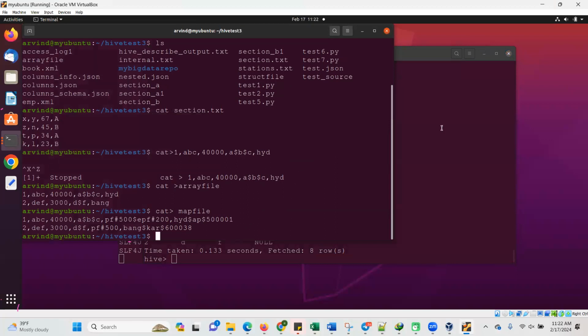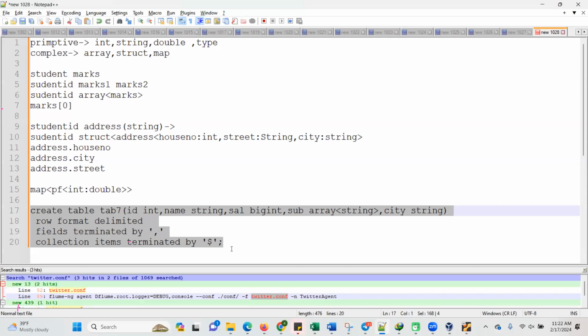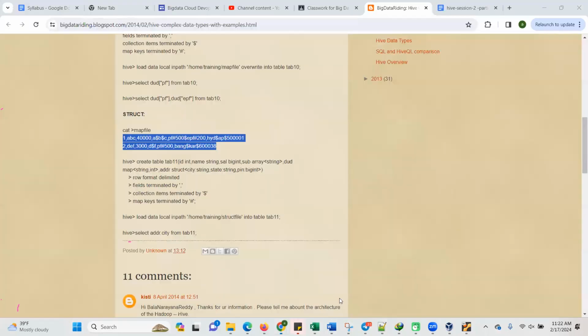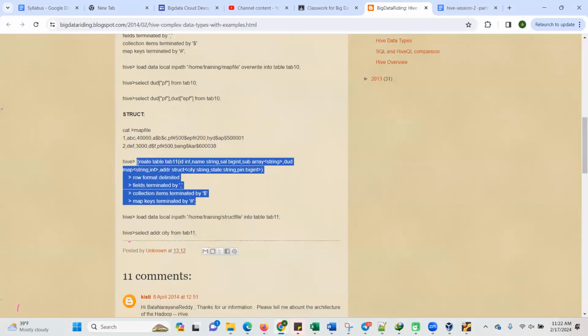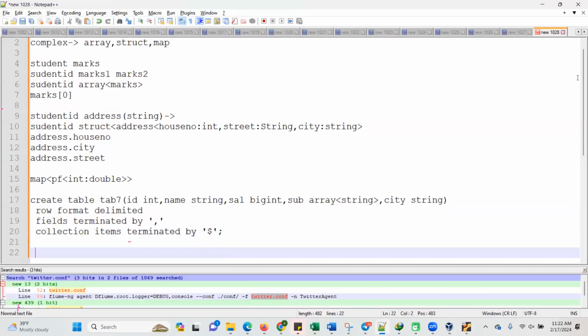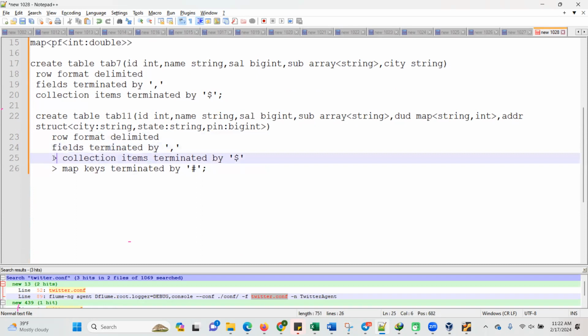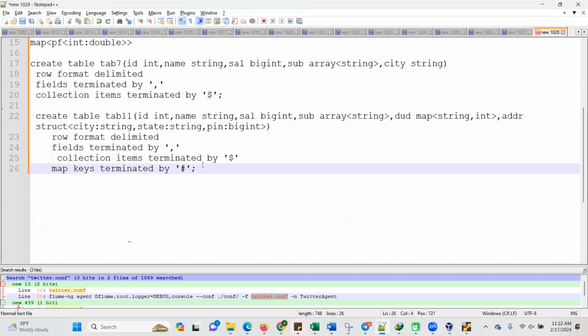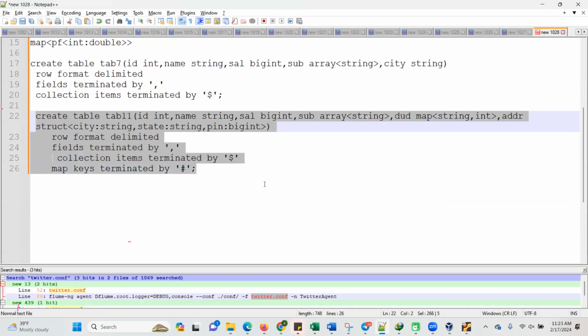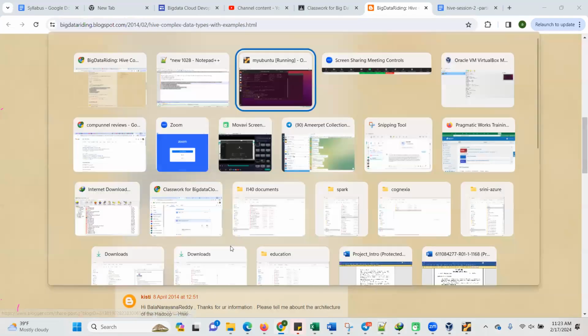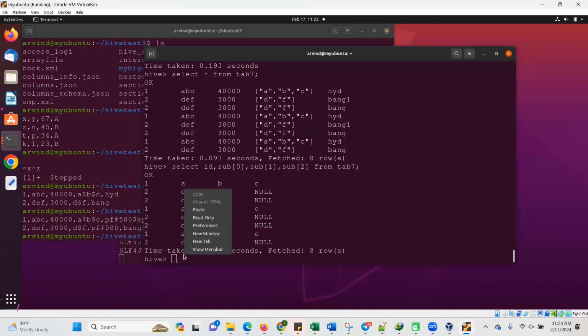Okay. Now I'm creating a table. So while you're creating a table, we have to remove this greater than sign symbol. So this symbol you have to remove. So I'm creating this table in the Hive.